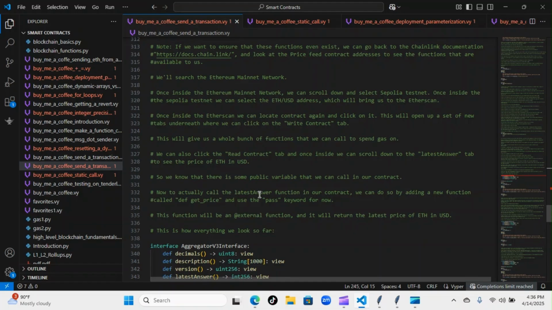Now, to actually call the latestAnswer function in our contract, we can do so by adding a new function called def get_price, and use the pass keyword for now. This function will be an external function, and we will return the latest price of ETH in USD. This is how everything should look so far.